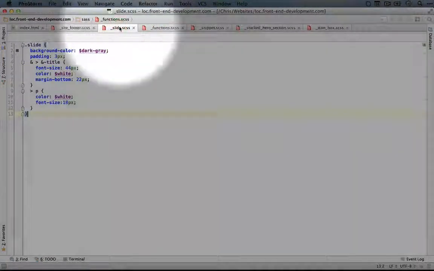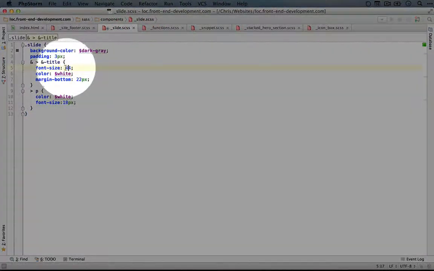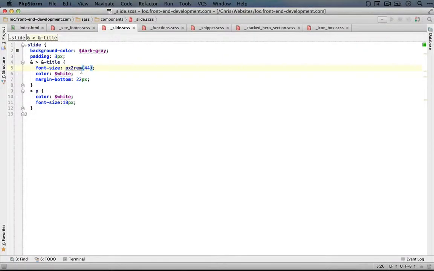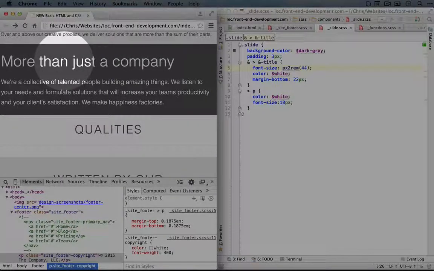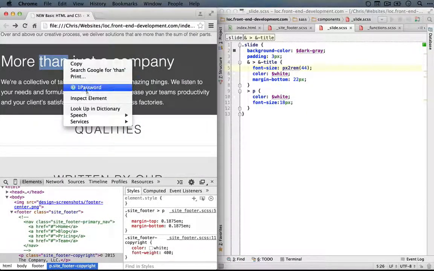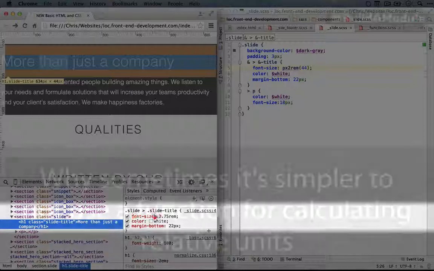Now let's go back to our slide, and here we'll use the px-to-rem, and we'll pass it 44. Let's save it. Let's go back to our browser and refresh, and it looks like the font size is still the same, but if we inspect it, we're now using REMs.